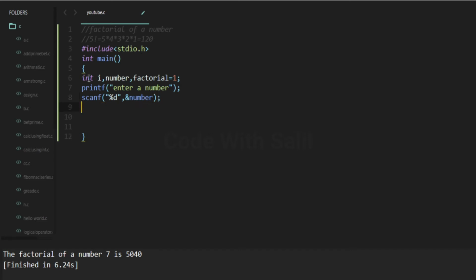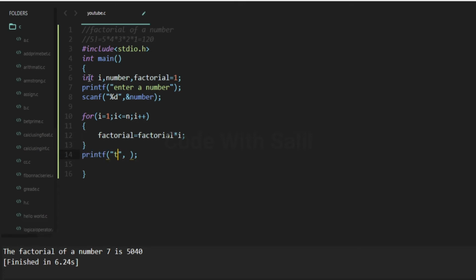Then comma, address of number, then semicolon. Now we will use a for loop. Inside the for loop we take i equal to 1, then semicolon, i is less than or equal to n, then semicolon, then i will be incremented, so i plus plus. Then inside the for loop we take curly brackets, and inside the curly brackets we use the formula factorial equal to factorial into i, semicolon.